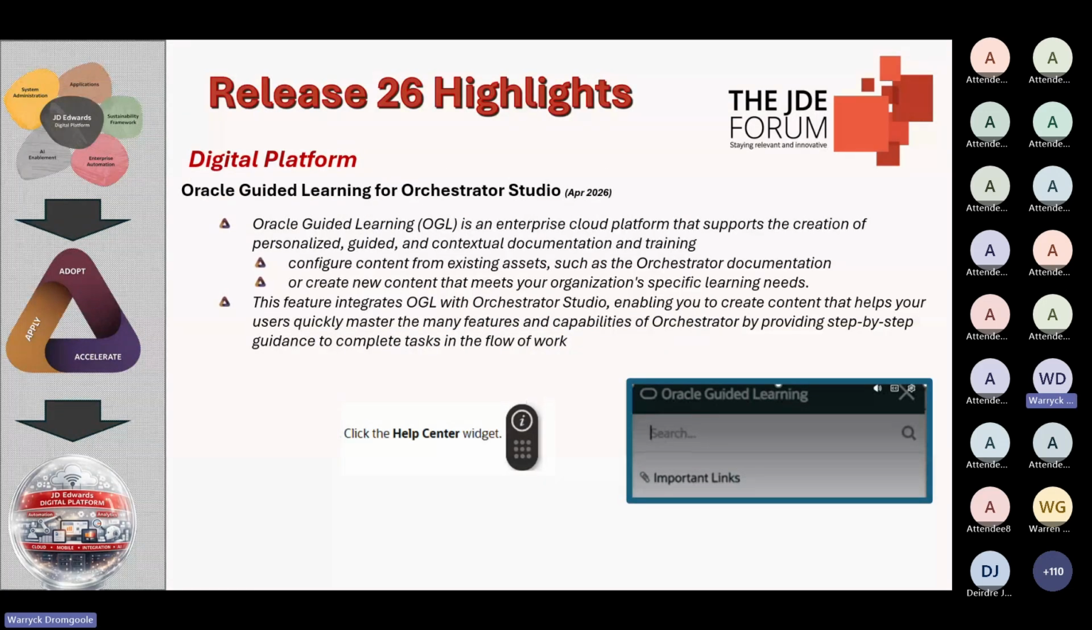Then we have Oracle Guided Learning for Orchestrator Studio. Oracle Guided Learning is an enterprise cloud platform that supports the creation of personalized, guided, and contextual documentation and training. You can configure content from existing assets such as orchestrator documentation, or create new content that meets your organization's specific learning needs. This feature integrates OGL with Orchestrator Studio, enabling you to create content that helps your users quickly master the many features and capabilities of Orchestrator by providing step-by-step guidance to complete tasks in the flow of work.